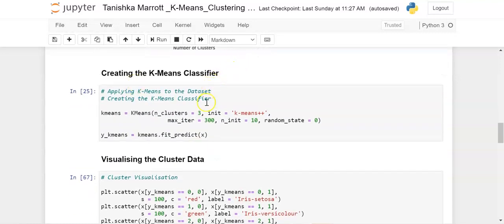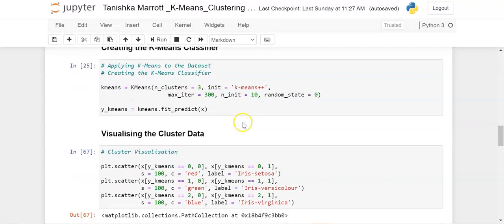I create a K-means classifier, that is, I train the model to fit the given dataset. The training is done here, and thus kmeans equals KMeans with n_clusters 3. The format remains the same for creating the K-means classifier, but instead of i, my optimal value, that is 3, is inserted in this position. And so I use fit_predict.